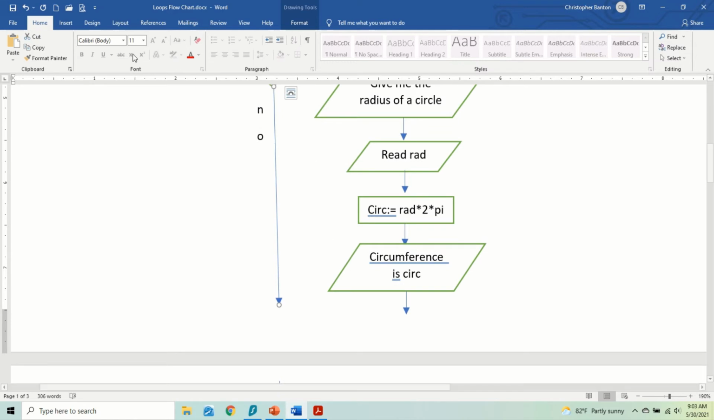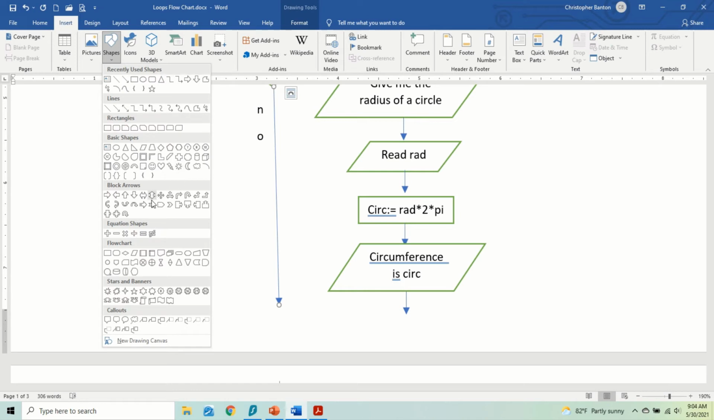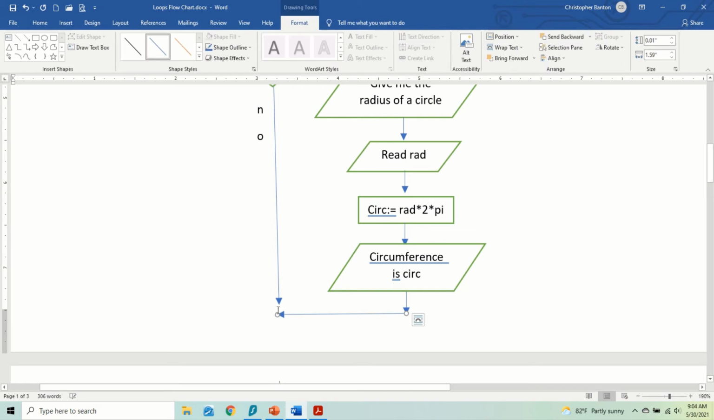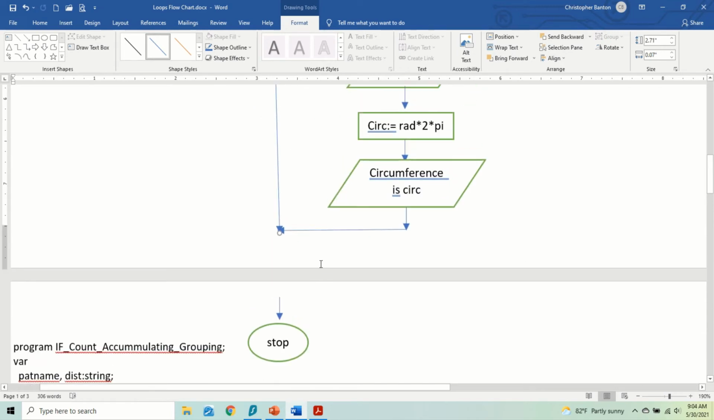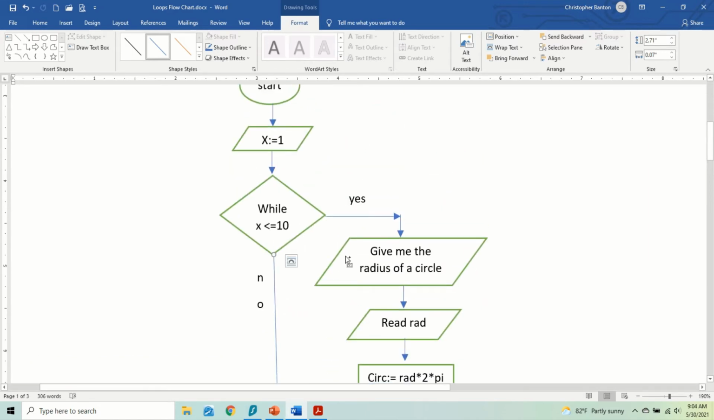But let me do the final one. Insert, and then here in Word you have the flowchart symbols. See, flowcharts have different symbols here. So I have this line, and let me come across here. So that is what happens here. I'm going to come down to the end here and say stop. So that's basically it. Not everything is drawn to scale exactly the way I'd like it, but this is basically what happens.